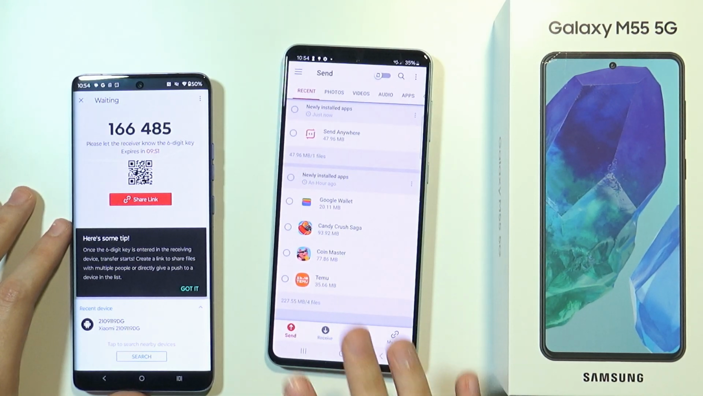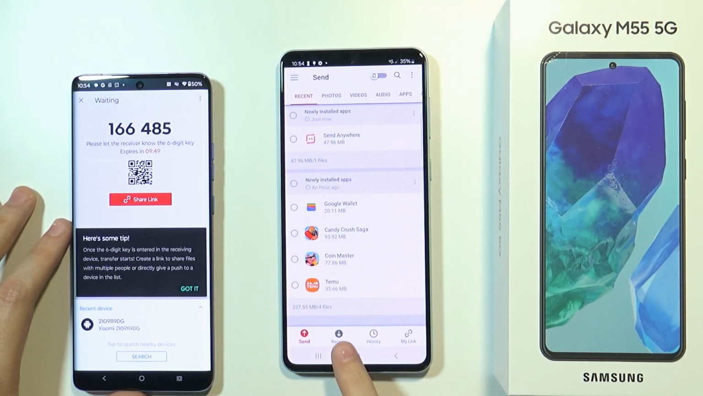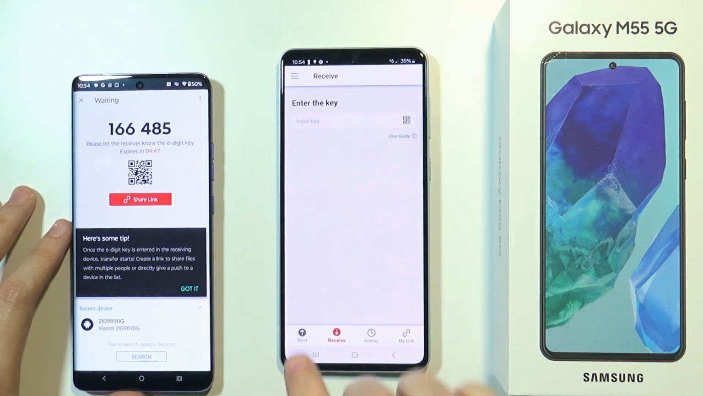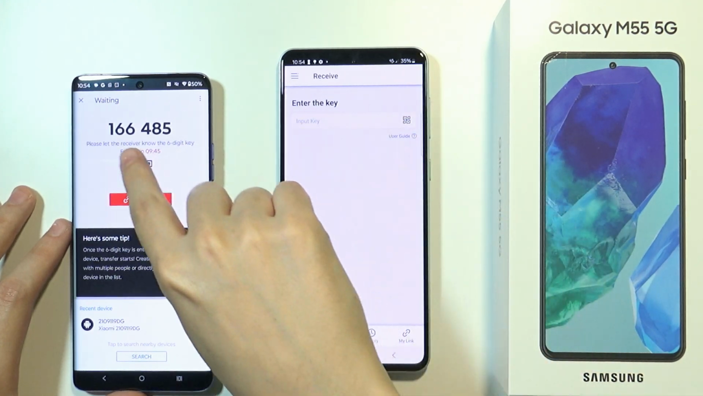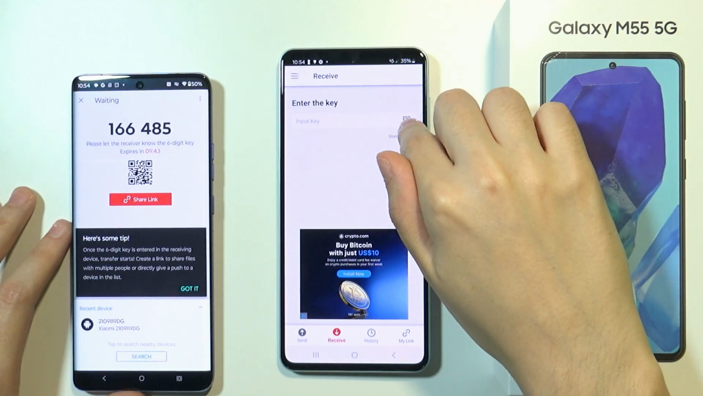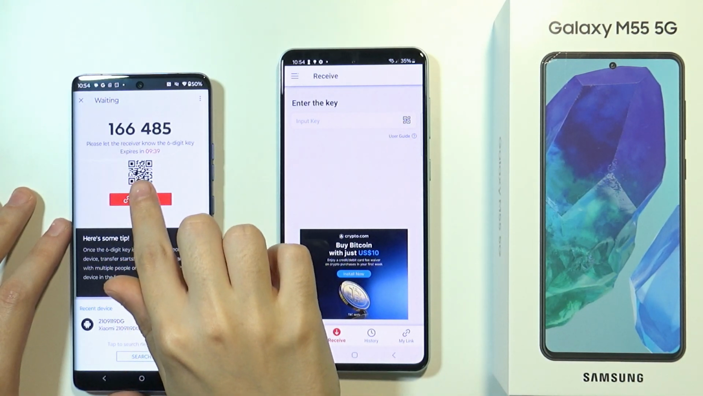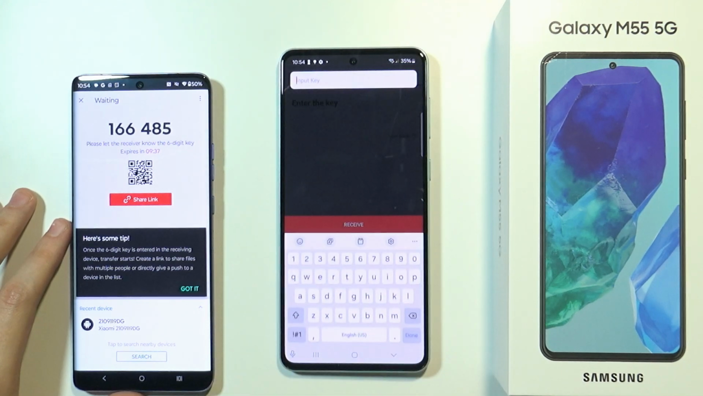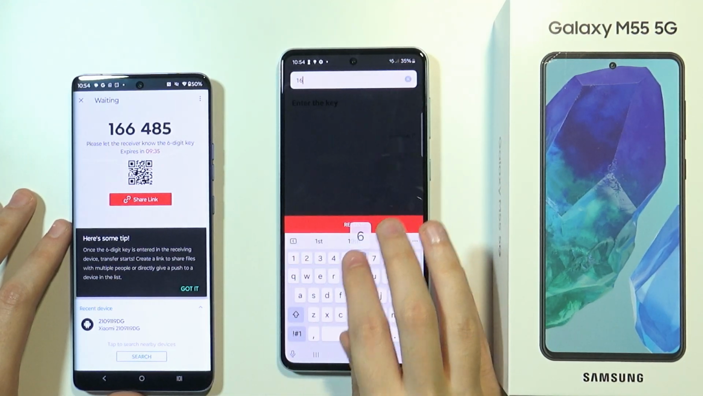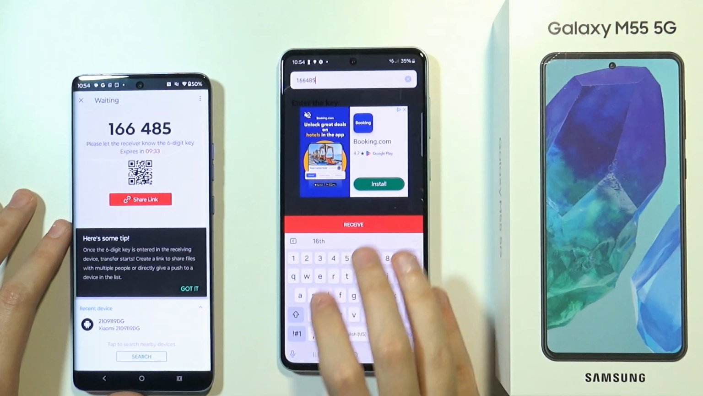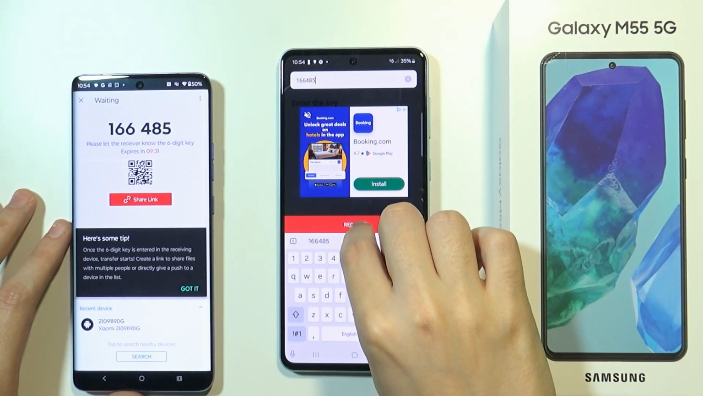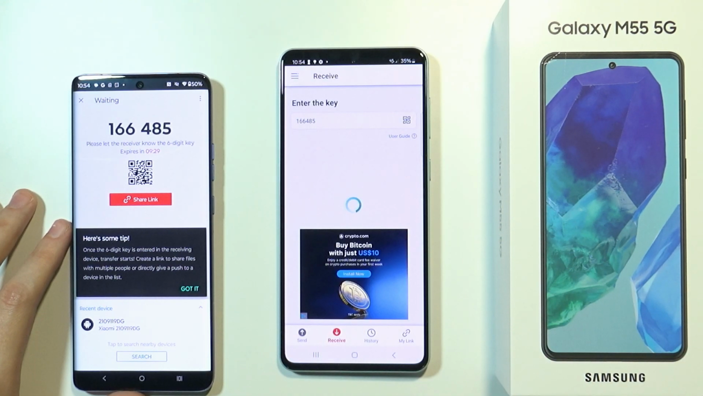So now on our new device, we need to go to receive at the bottom. And now over here, we can either input the key, that is this one, or we can press on this QR code icon in order to open the scanner and then scan the code over here. I'm gonna enter the code manually. So let's do this. There we go. And then let's press receive.